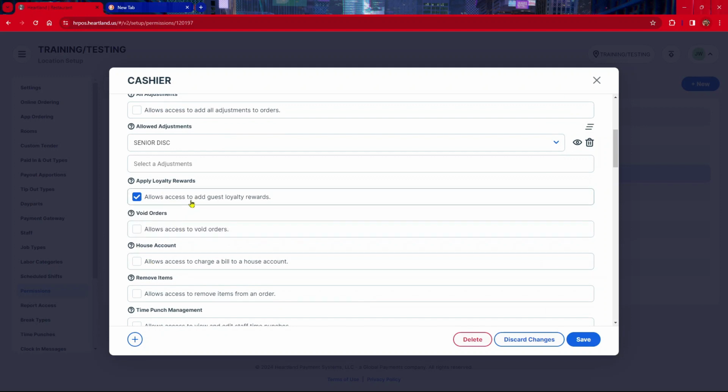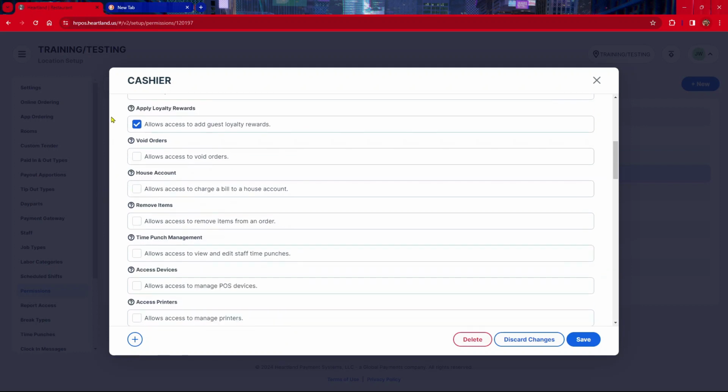Then we have apply loyalty rewards. So if you're using the loyalty rewards, do you want them to be able to apply that, or do you want that to be a manager function? And then we have void orders.